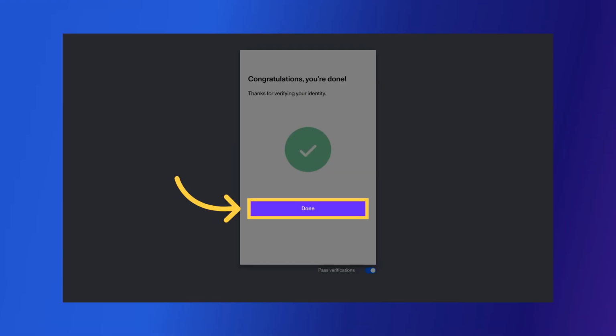Once all the information has been submitted and verified, you'll see a Done button. Click it to finish the process. If everything matches up correctly, you're all set. Persona will notify Skill and Depth of the successful verification. If any issues arise, such as a mismatch or suspected fraudulent activity, Persona will alert Skill and Depth, and you'll receive a message with further instructions.